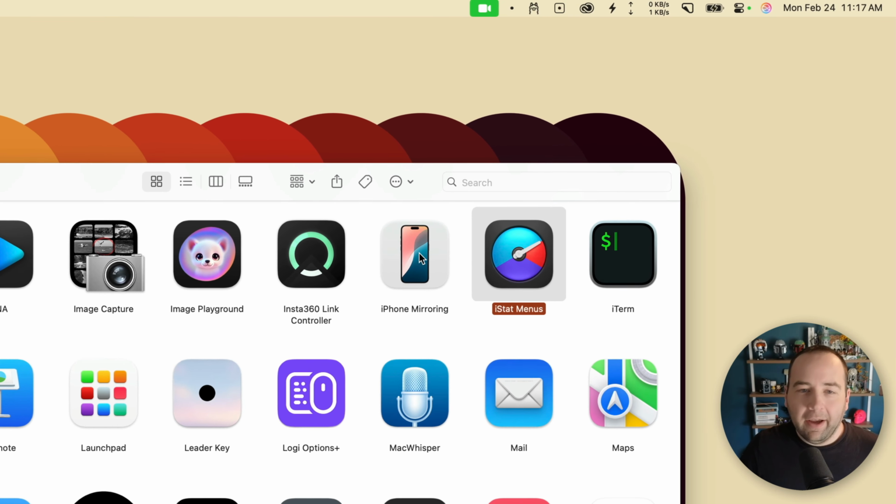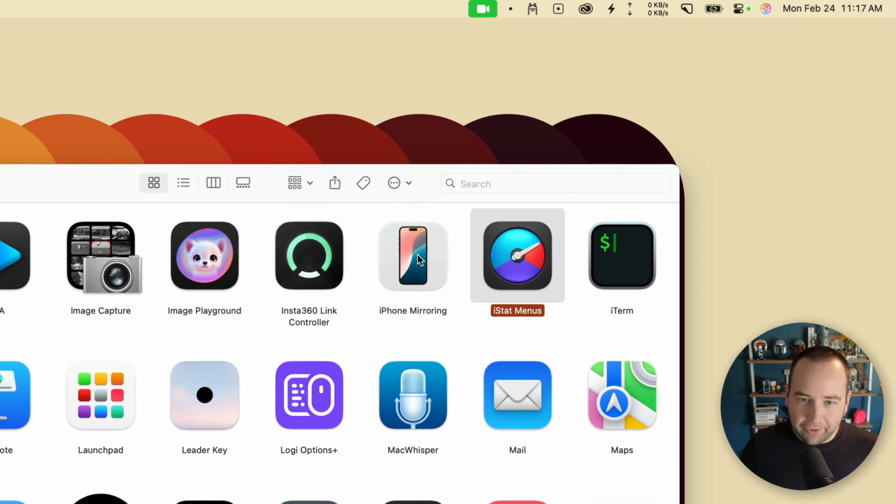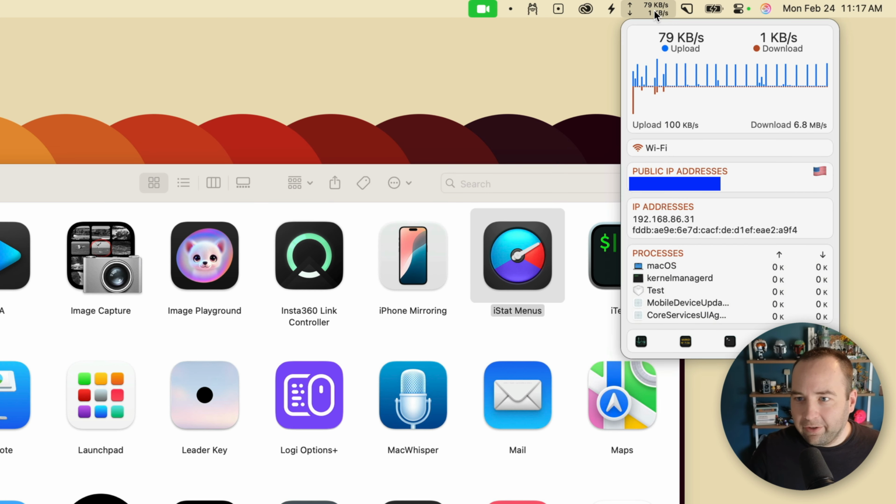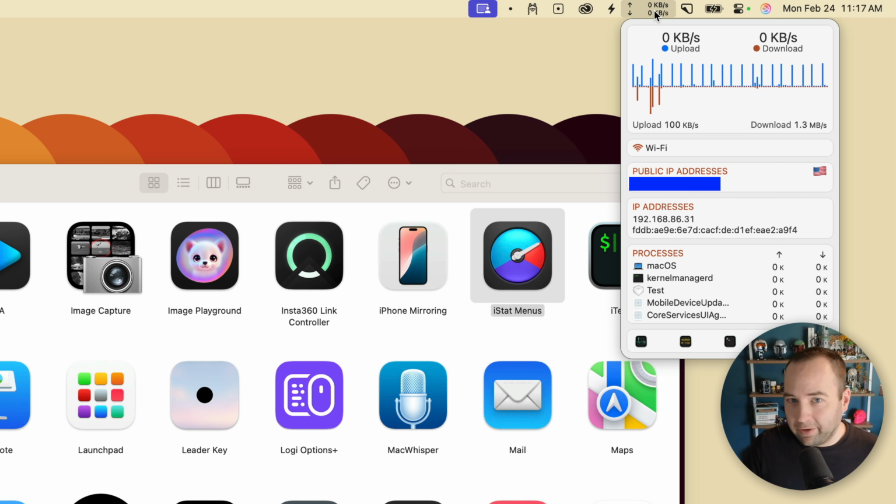iStat menus. I'm just a long-time user of this. I like seeing data about my computer. Right now, I have my network traffic showing here, so I can see when network traffic is happening. Sometimes if there's an unexpected spike, it's good to know and see what app is doing something.